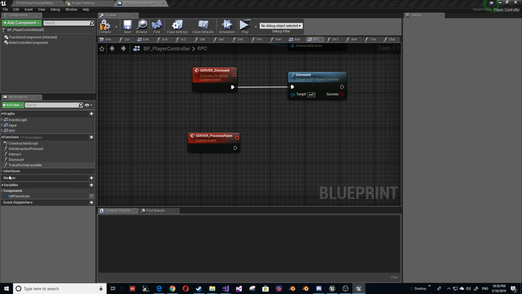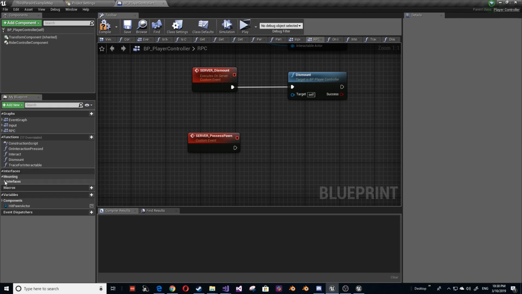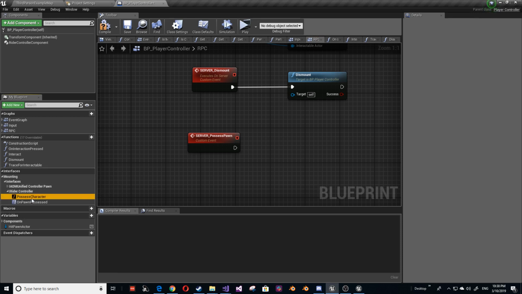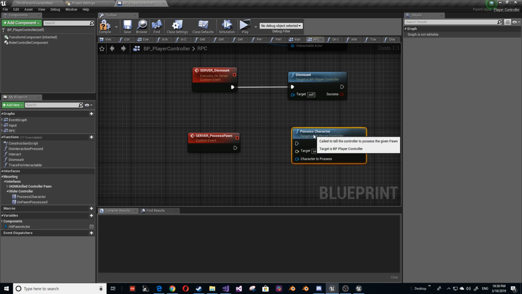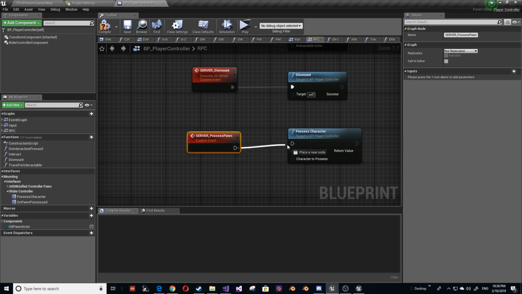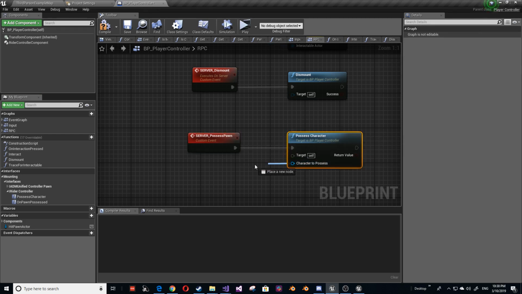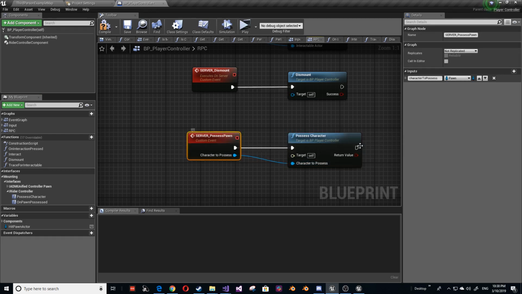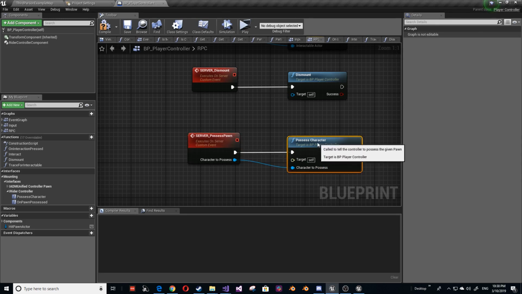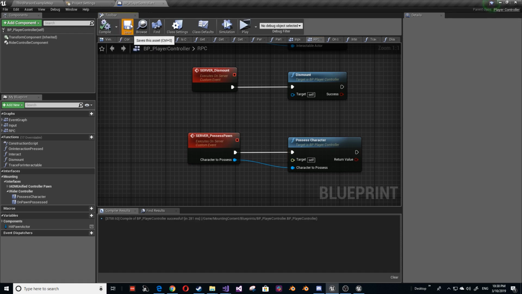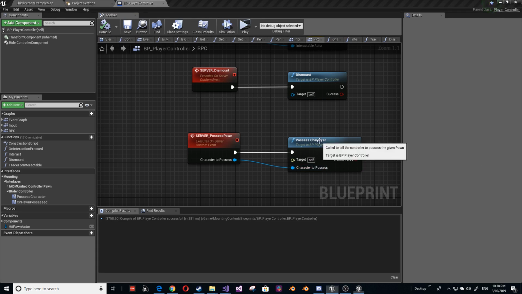So go over to the interfaces, mounting, interfaces, rider controller, and grab possess character. And we're going to connect the main lines. And then through Unreal magic, we're going to add a parameter to the server possess pawn. We're going to set that on run on server and reliable. This function is called on the client during the chain of events that eventually possess the horse or the character whenever you're mounting or dismounting. So it's pretty important.